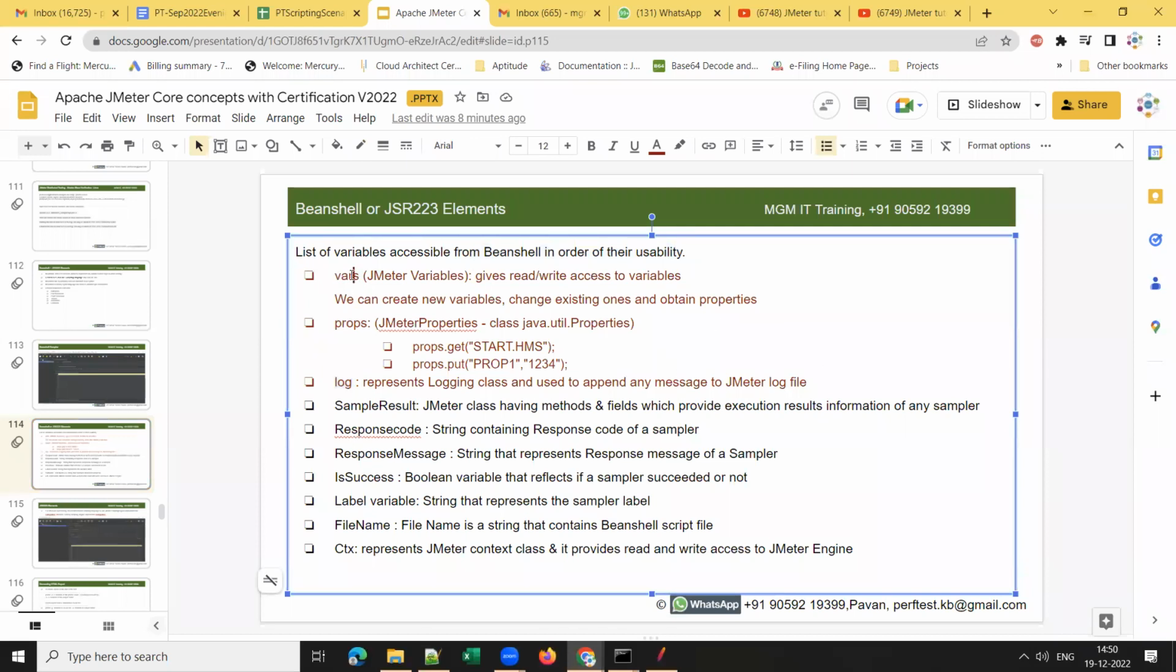Now let's understand what this vars is. Vars stands for JMeter variables. What do they do? They give read and write access to the variables. Using this vars variable, we can read some value from a variable, or write some value to a variable. So that's what this means. It gives read-write access to the variables. We can create new variables, change existing ones, and obtain properties of the variables. So we'll see how to create a variable, how to change an existing one, how to update a value, and all. We'll see that in the coming session.